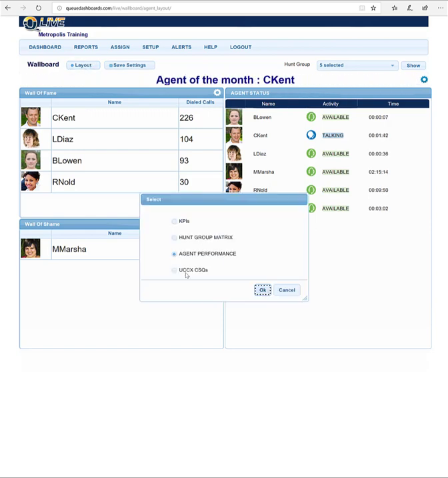Finally, there's a layout that is specific to UCCX, which is Cisco Unified Contact Center Express, and it's related to CSQs. So if you don't have a contact center, that's great. Everything I've shown you thus far is just PBX related for Cisco Call Manager or Avaya, whatever PBX you have. This is just for Cisco Contact Center.